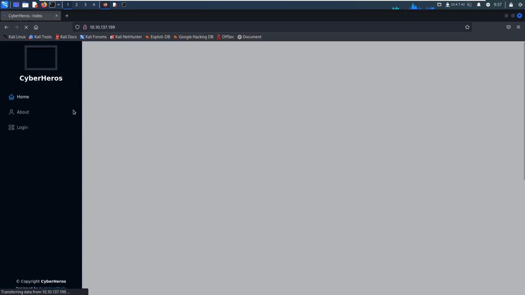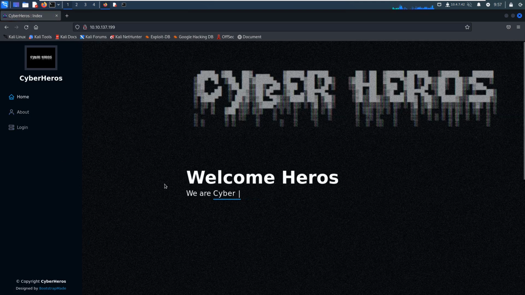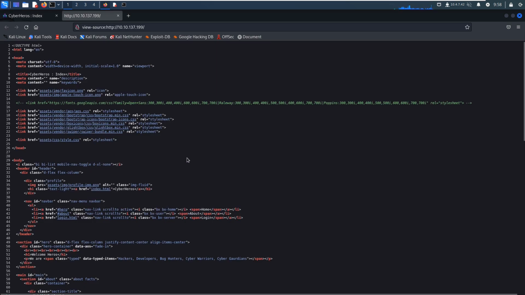So, CyberHeroes. And on the left, we can see the three columns or three functions: home, about, and login. So welcome heroes. We are cyber warriors. We are cyber guardians. We are hackers. Very beautiful, very fantastic site design. Anyhow, we need to check its source code. Sometimes we can get very important information from the source code.